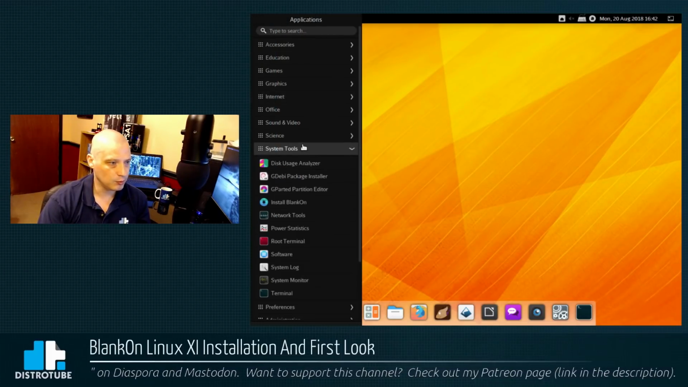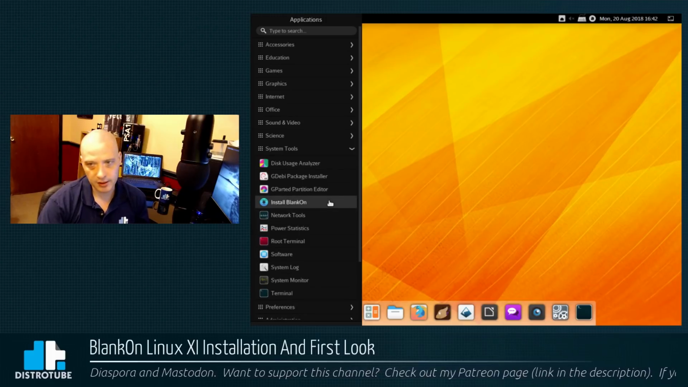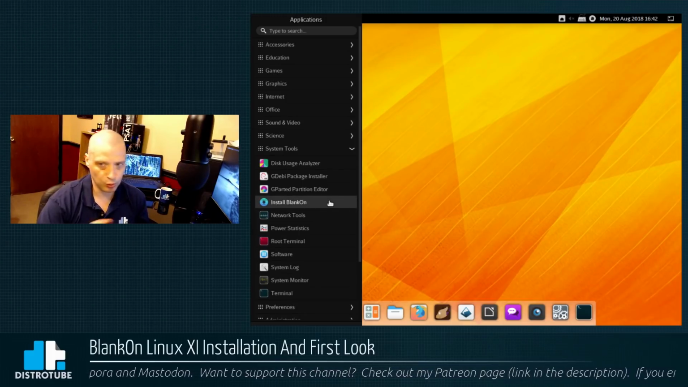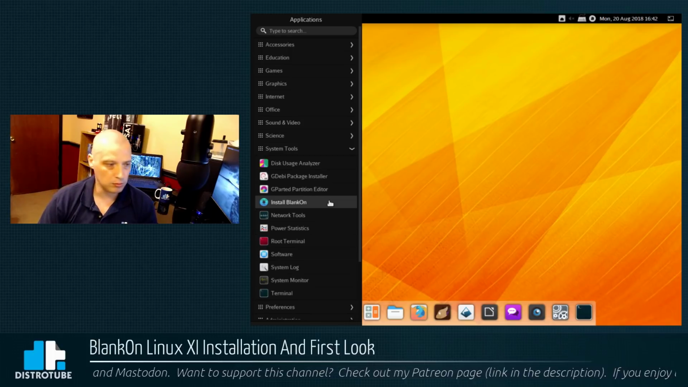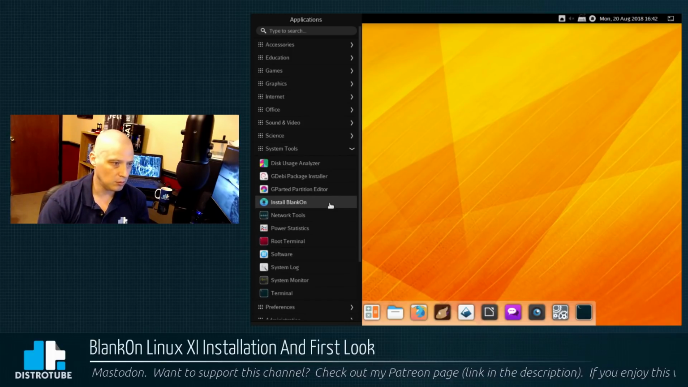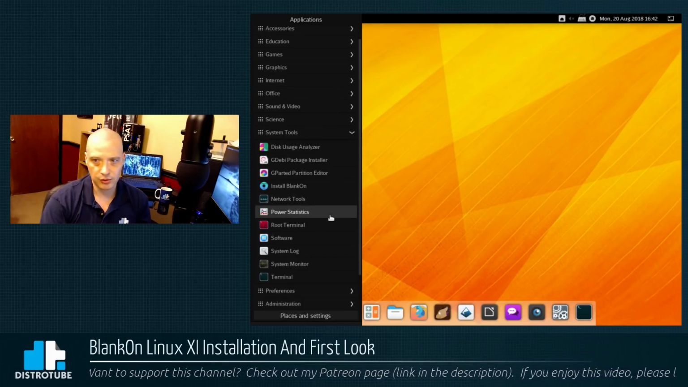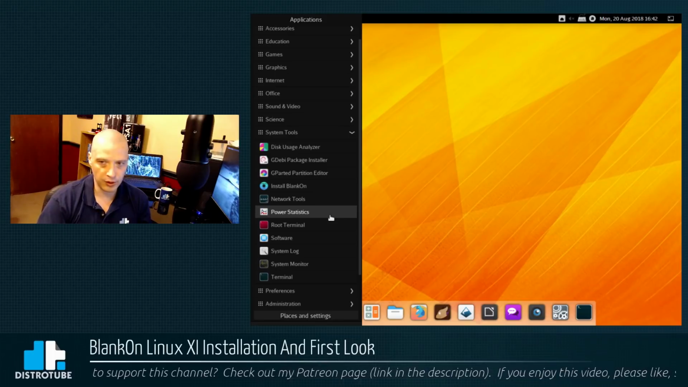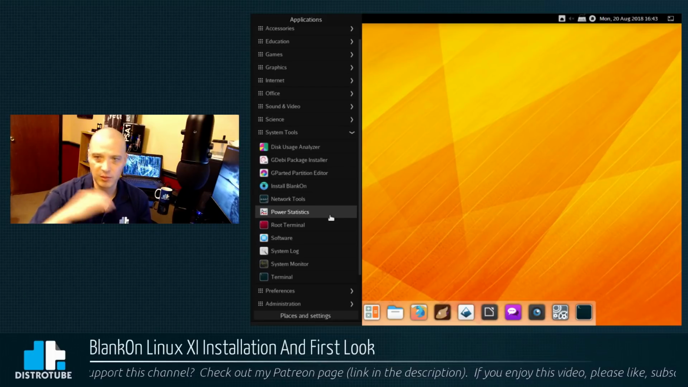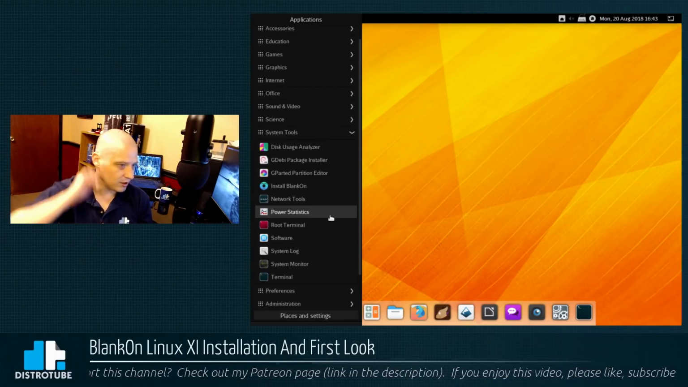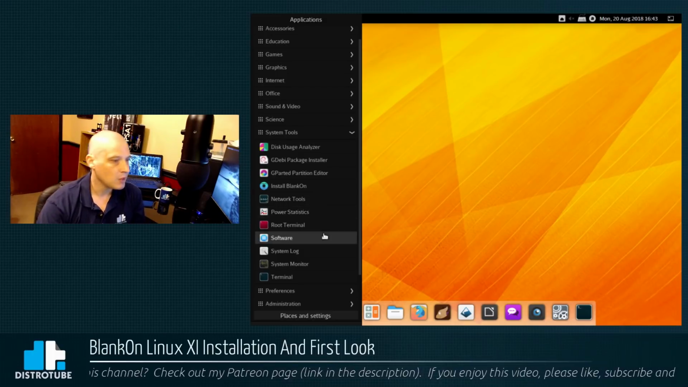And also under System Tools, we have the BlankOn installer, but that's only on the live image. It won't be there once you install BlankOn. It gets rid of things like the installer and GParted. They probably will no longer be on the system. Because they're dangerous, right? You don't want the installer or the partition editor on the system after installation, usually, because most people don't need to play with that stuff.